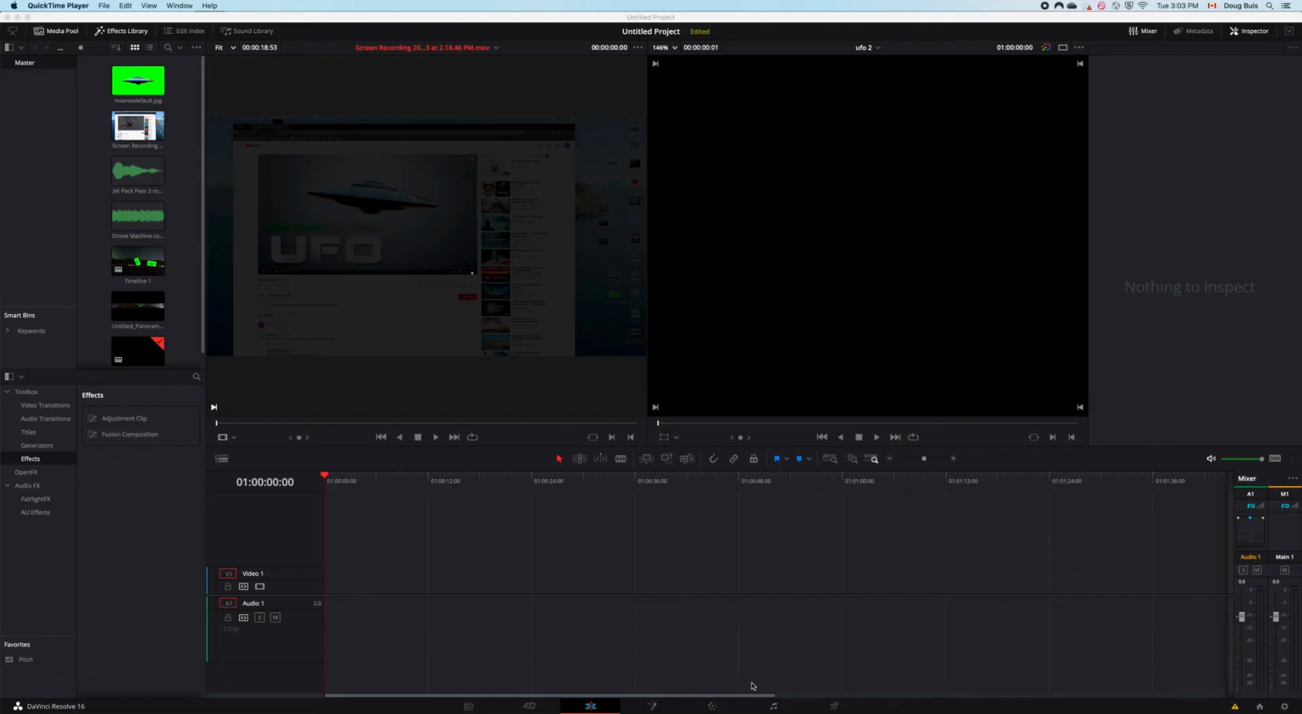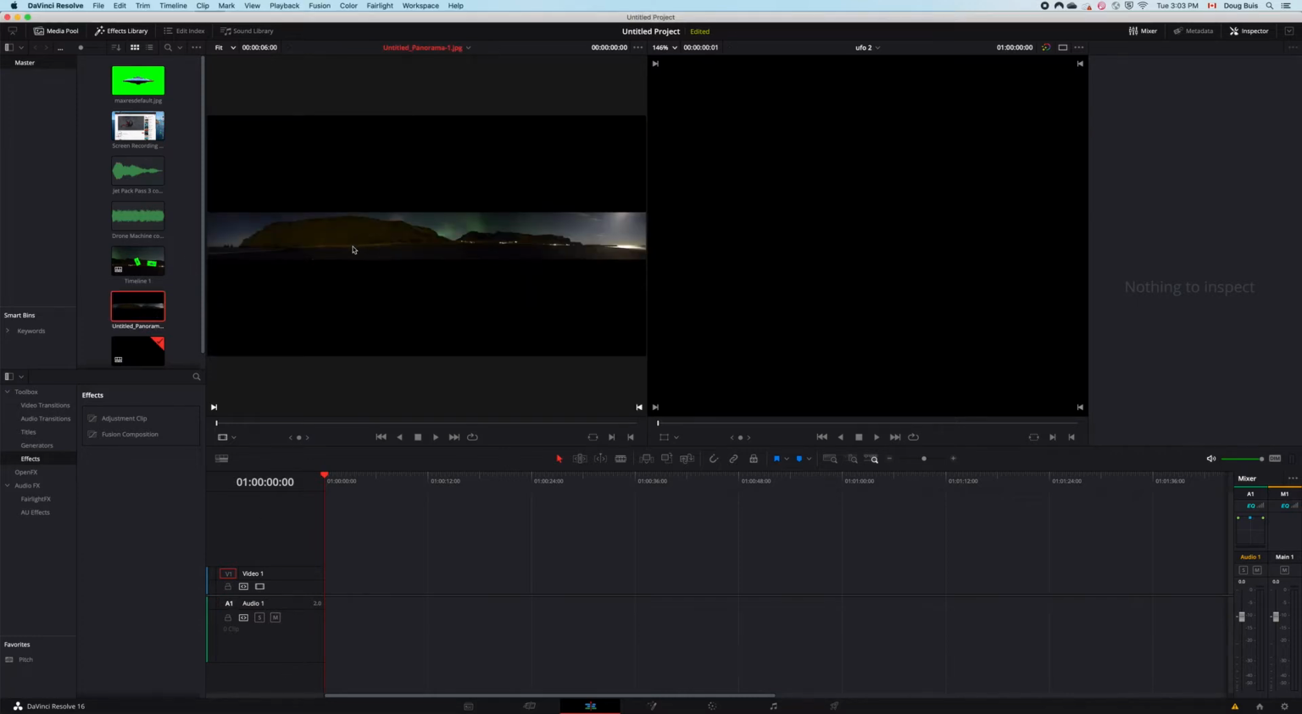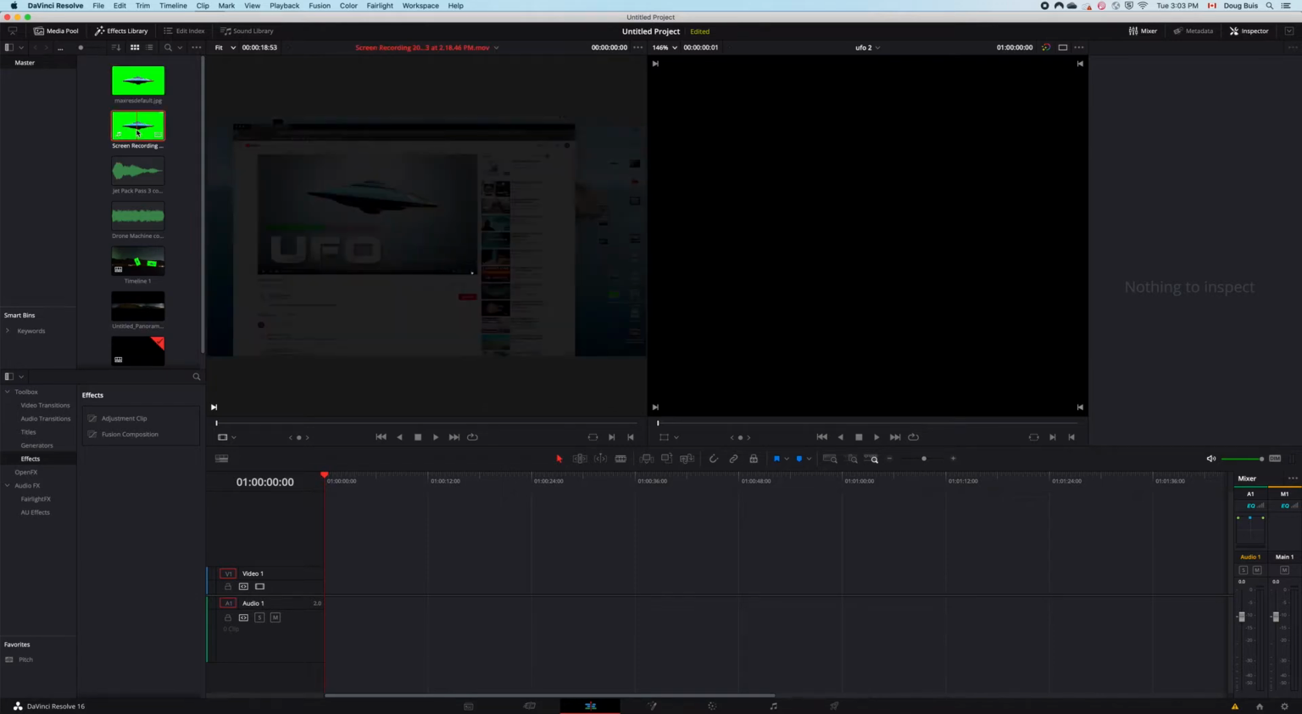In this video, we're going to take a panoramic landscape photograph, turn it into a moving landscape, and put a couple of UFOs flying across it. So we'll have a look at the panoramic landscape. It looks like this. And here's our UFOs. And we'll start with this UFO and we'll put it down onto the track.